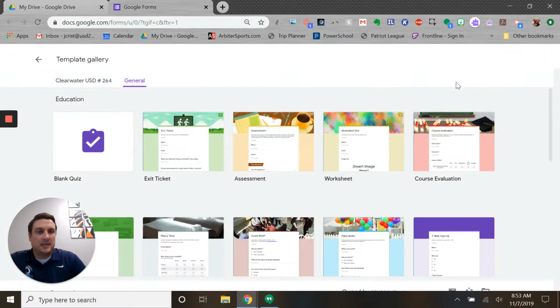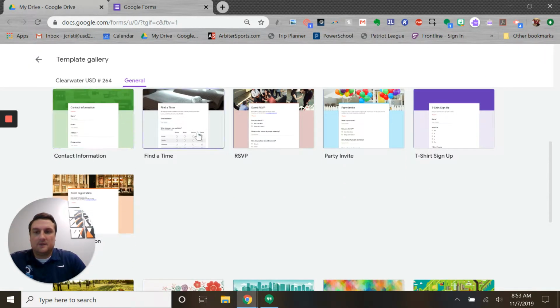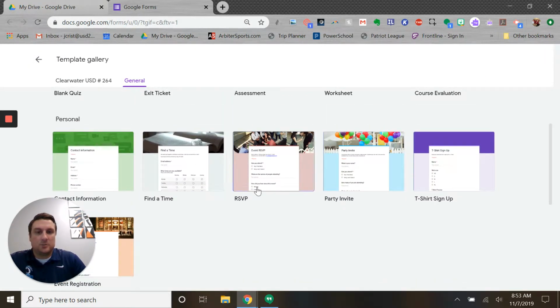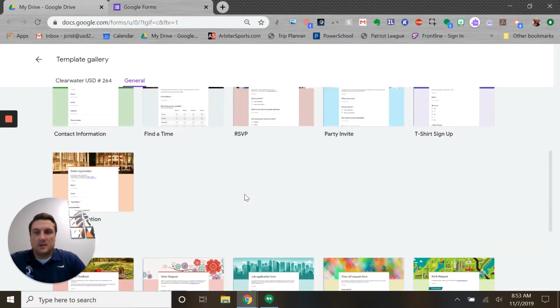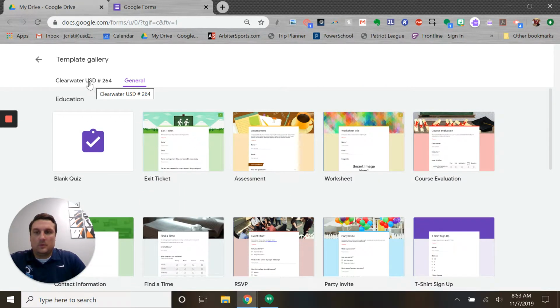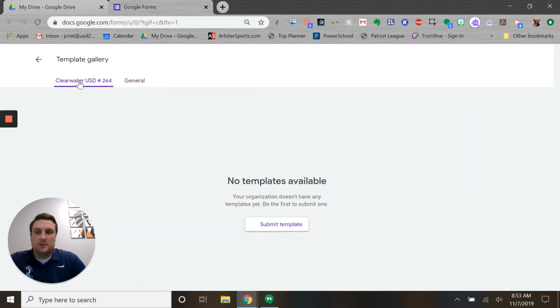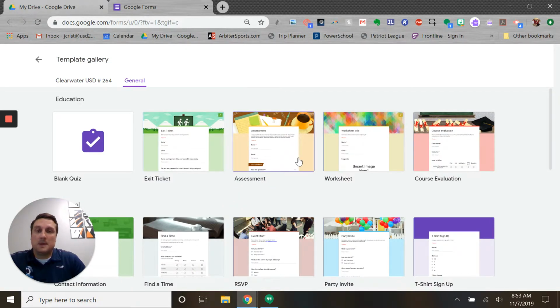If you click on Template Gallery, it actually goes through and gives you some options. Here's personal, like if you're doing a party or a t-shirt sign up. There's some work ones here. So also, if we created some here in USD 264, you'll see that we don't have any district templates available, but we could make like a bank of district templates as well.